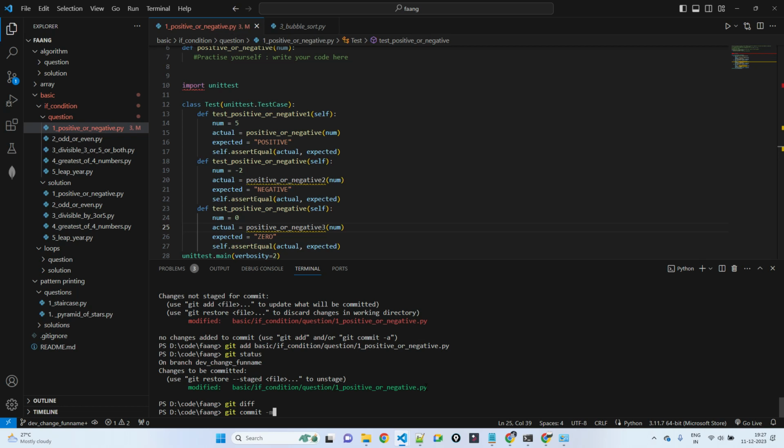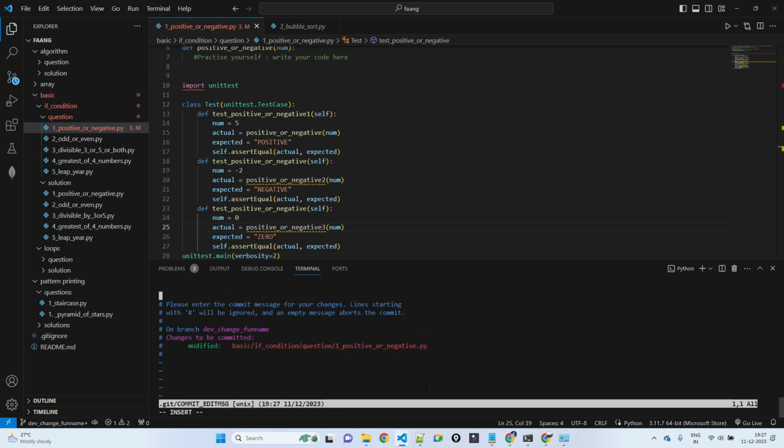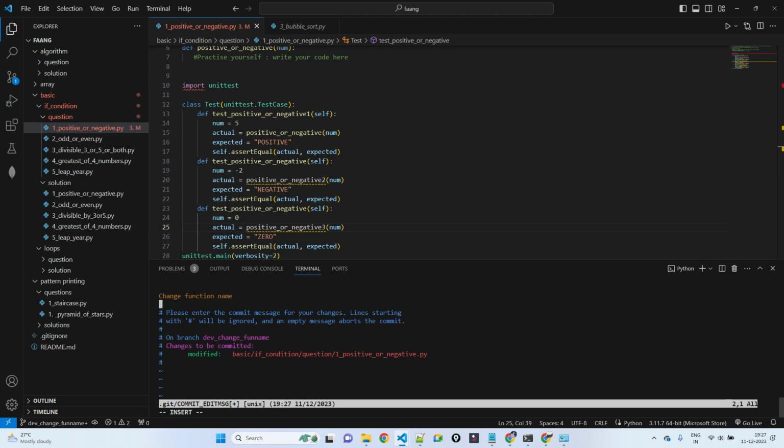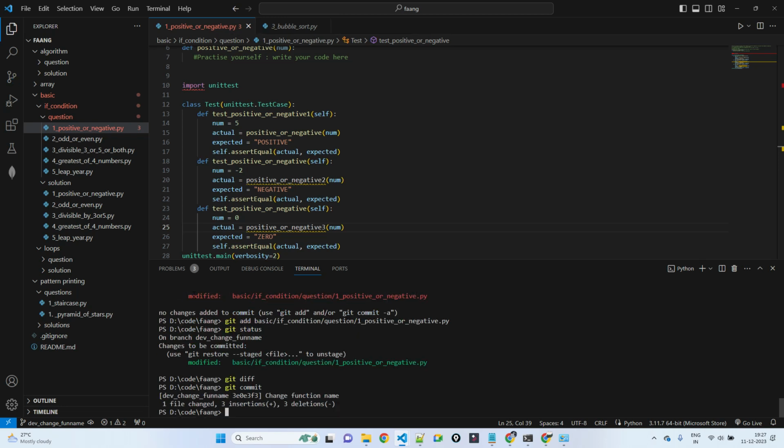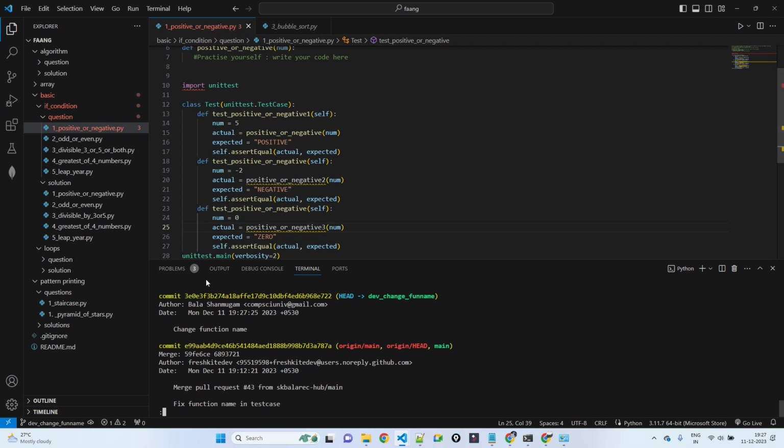I can put a commit message here itself. Otherwise, with -m, I can put what the change is: change function name. I can commit like this, or I can just do a git commit. It will open an editor for me, and here I can put the message. This is a Vim editor, so I will first go to insert mode by typing i. This is insert mode, and then I type change function name. Then colon wq to come out of the editor. Now my change is committed to the local repository. If I do a git log, this change is there.